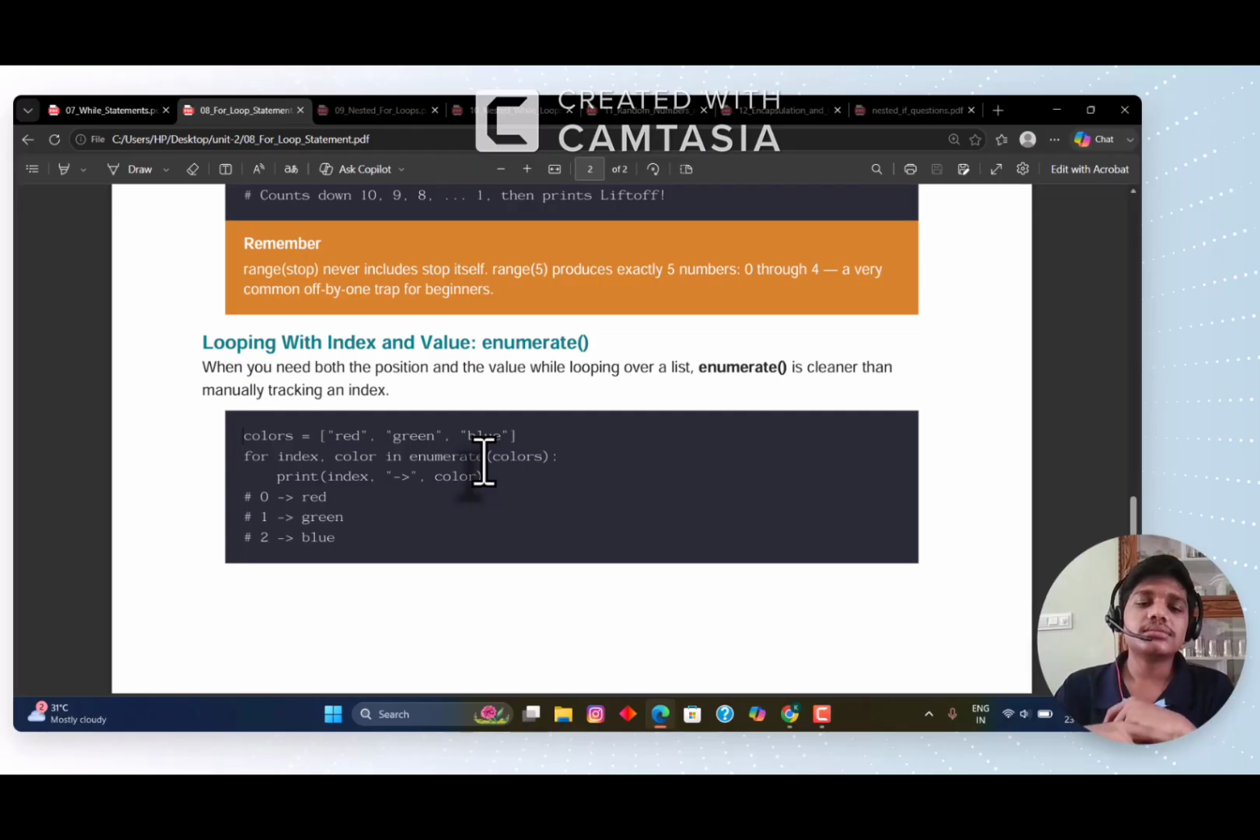So what is the meaning? For the color, you have to find the index. Index and green you have to assign. See, this is the colors, right? From this list you have to find the index and colors. You have to assign to this index and this color. See, index comma color in enumerate of colors. So this red goes to the color. The index is 0, right? So it goes to the index.